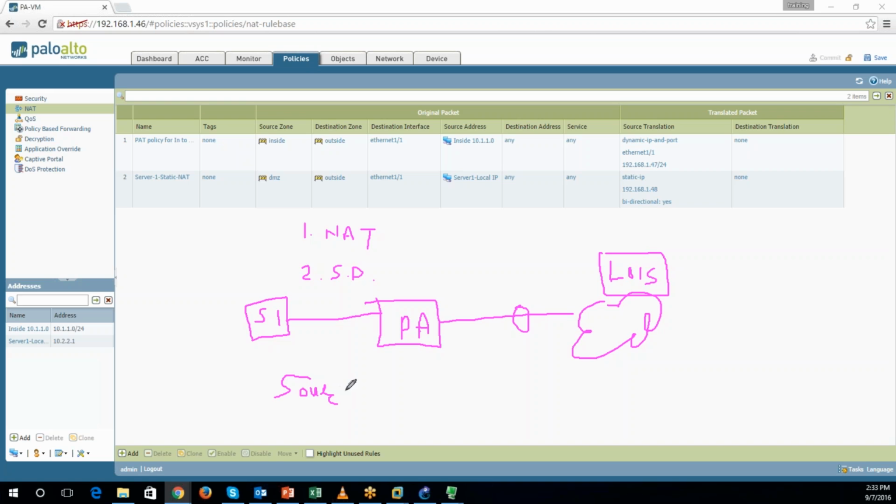I'm not able to write with the mouse, it's very difficult to write with the mouse. So that's the name of the netting policy? Source NAT, not the policy. It's one kind of netting process in the Palo Alto, Source NAT.